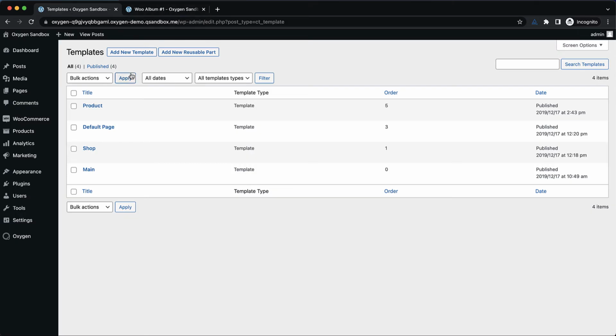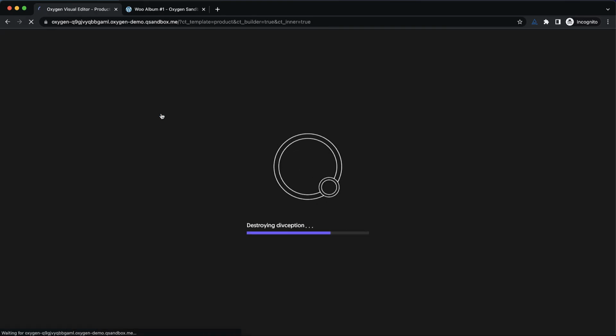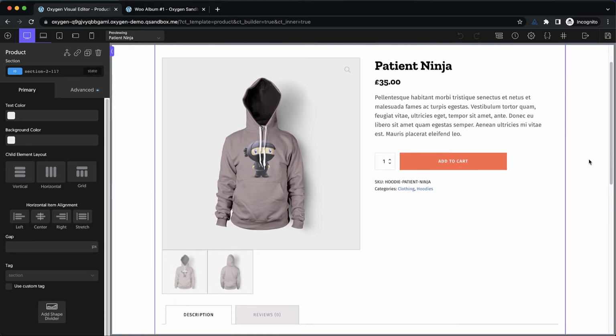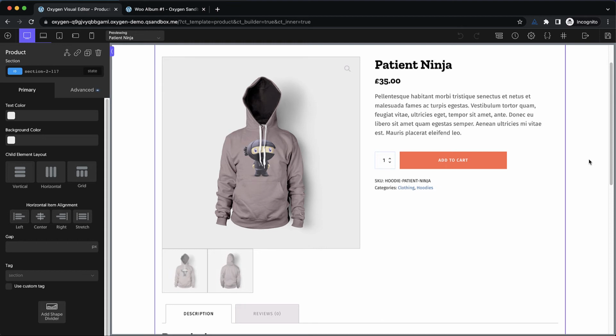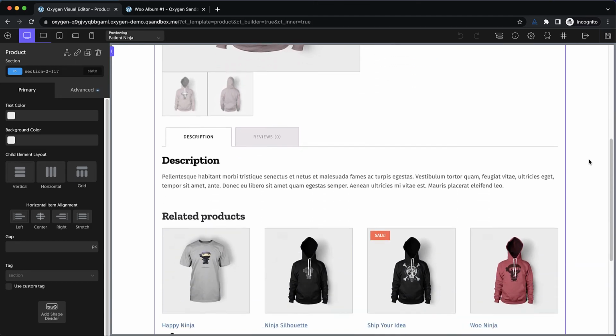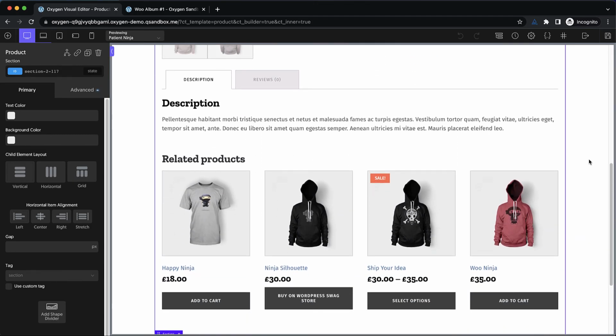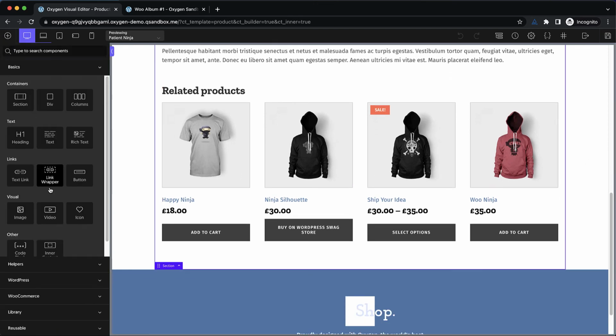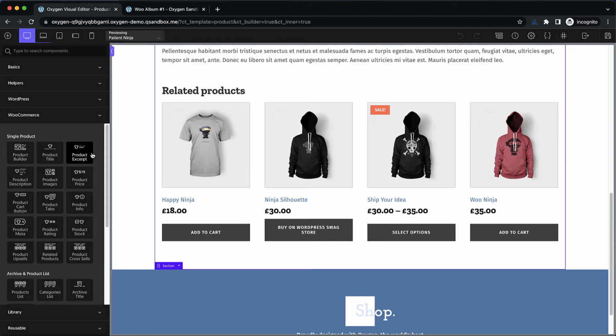First, it's important to note that Oxygen's templating system allows you to apply templates to products and the main shop very easily. Let's jump into our product template and take a look. Here we can see our custom product layout built using Oxygen's WooCommerce integration. We have our product details, including our product images, title, price, description, and an add to cart button. We also have some tabs down here that allow us to view the description and reviews, as well as the related products.